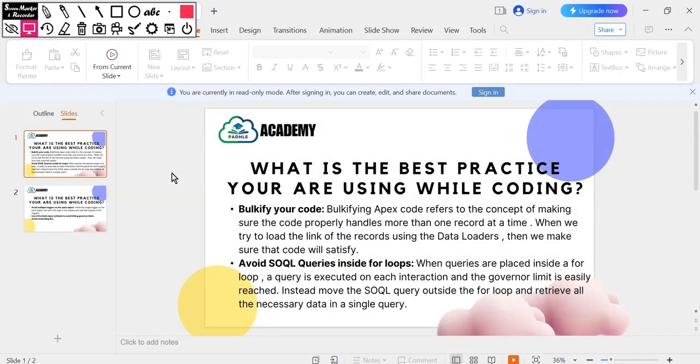In this tutorial, we are going to discuss some of the best practices that you need to follow when you are coding. So the first thing that you need to remember is you need to bulkify your code. That is the number one best practice. What do you mean by bulkify your code?